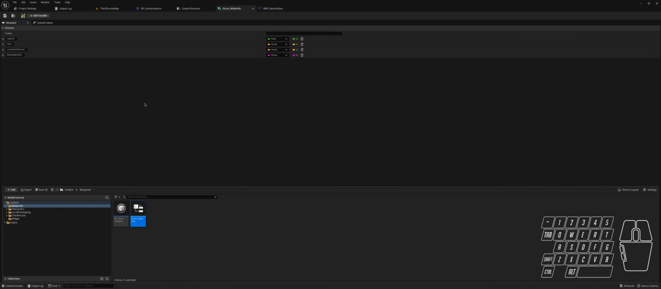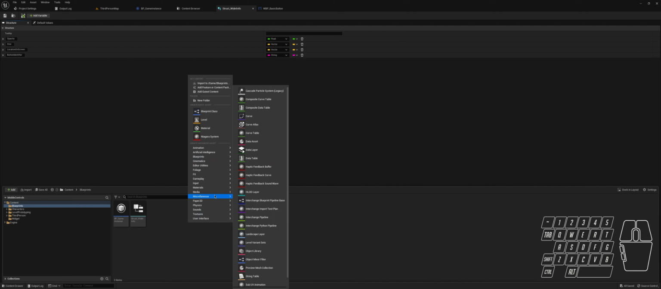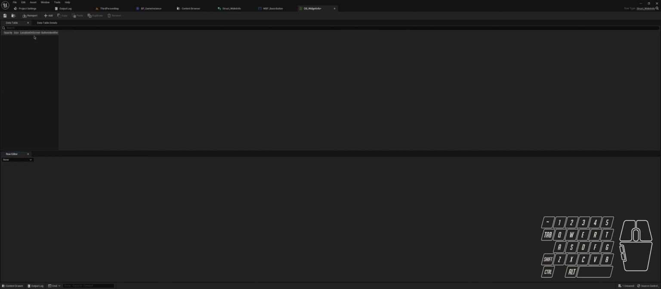And now let's go and create a data table. So right click, go to blueprints, go to miscellaneous and then data table. And now select this struct widget info as the row structure and press OK. And we will name this db widget info. Now this will hold all the widget infos as I told already.